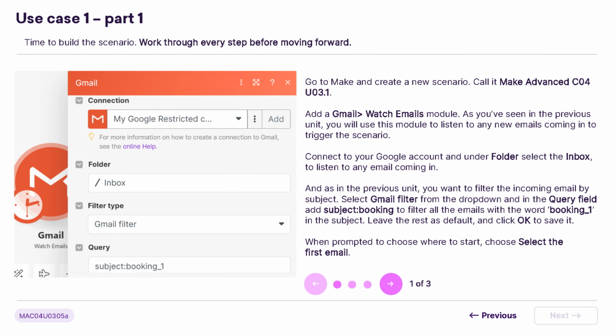Let's dive into building the first part of our scenario. Start by heading over to Make and create a new scenario, naming it Make Advanced C04U03.1. This helps keep your project organized and easily identifiable. Next, you'll add a Gmail module called Watch Emails. This module is crucial as it allows the scenario to monitor any new emails that come in, effectively triggering the automation process. Connect your Google account and in the folder section, make sure to select the inbox. This way, you ensure the scenario is listening to all incoming messages.